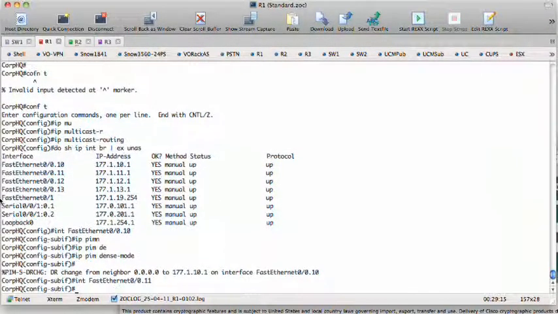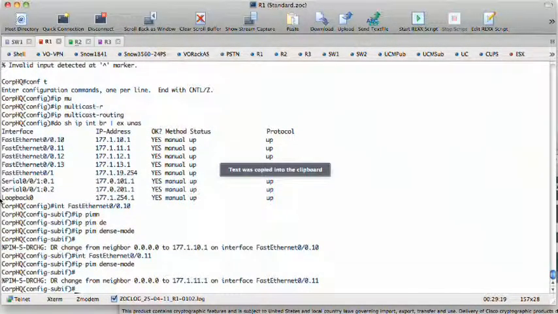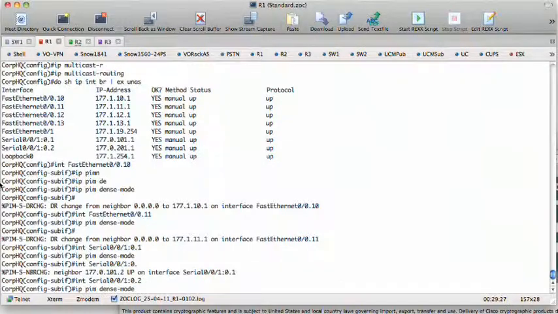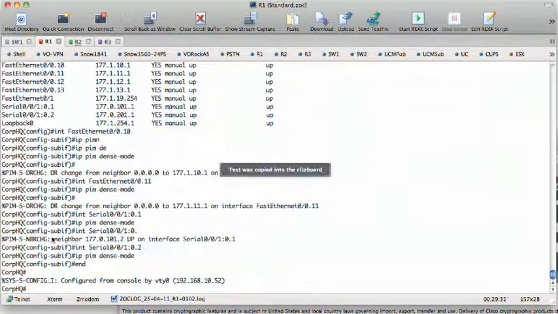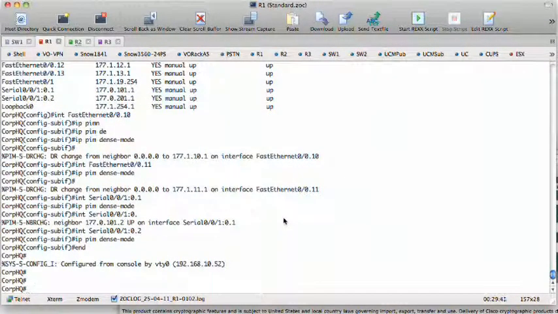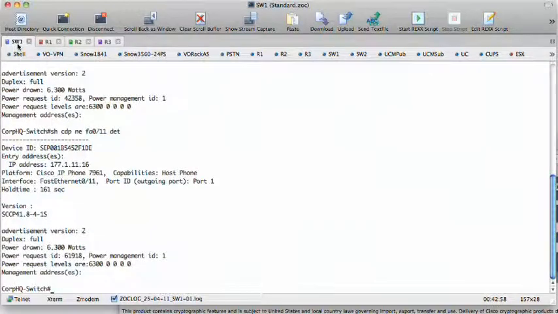Also to our phones, IP PIM dense mode, and then of course out the two serial interfaces. IP PIM dense mode and IP PIM dense mode. And we see that we have PIM neighbor changes occurring, and DR, designated router changes, whenever we add PIM on devices that speak PIM to each other. Okay? So we'll write that router config.